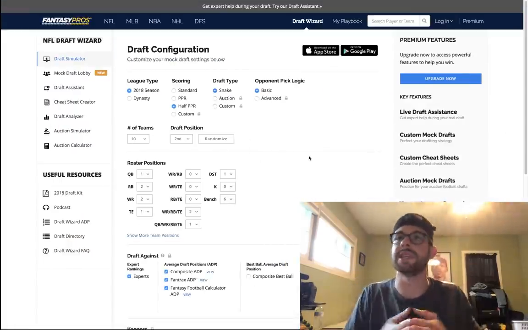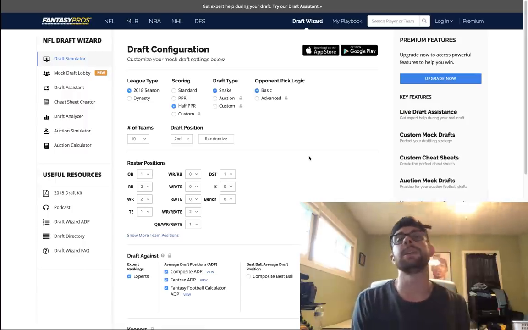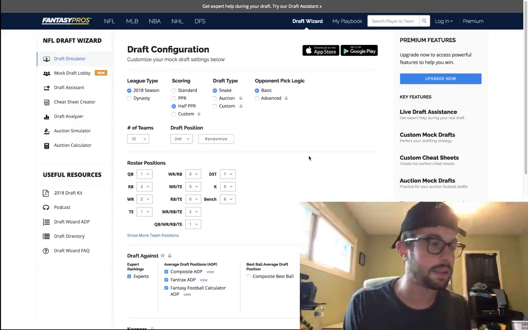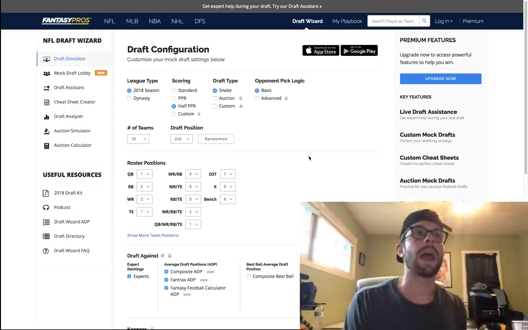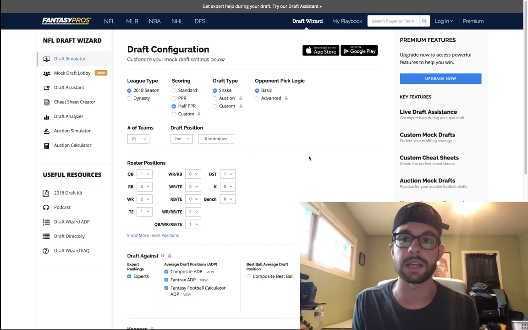This is going to be the last mock draft before all of my redrafts take place. Now, I've already had two of my redrafts. I participate in the Fantasy Jocks annual 14-team league, which we already picked. That was a super flex.